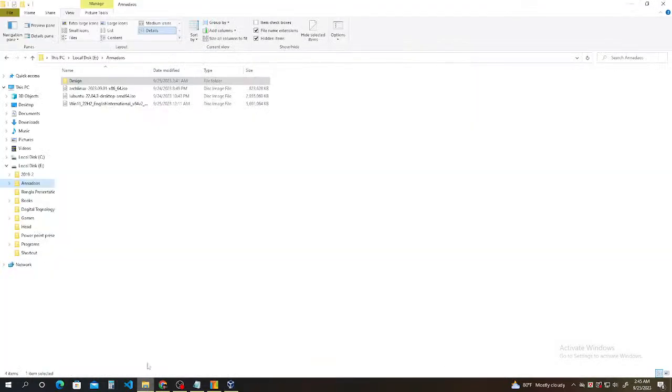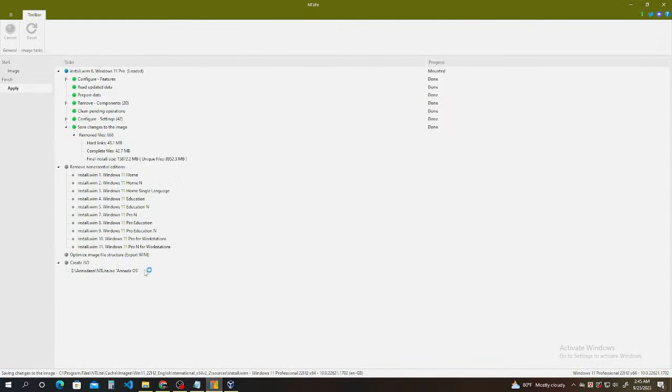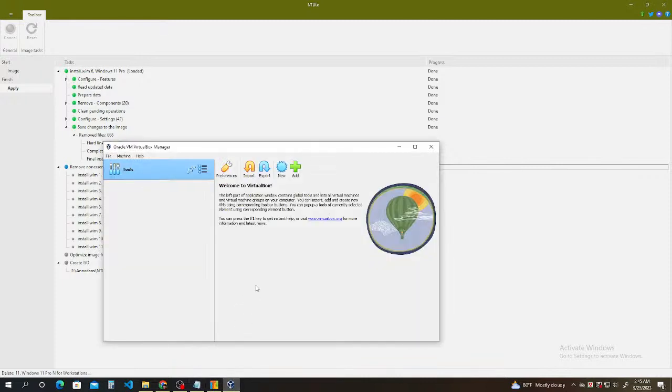And my file is done. Where is it? I think I saved it here. Did it work? Yeah. Let's see. And for workstation, still working.